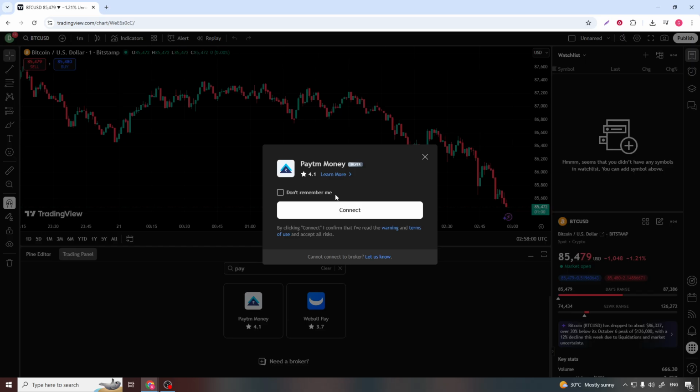Enter your details carefully, complete any authentication steps, and authorize the connection. Once the login and authorization are successful, your Paytm Money account will be linked to Tradingview. You should now see Paytm Money as an active connection in the trading panel, and you'll be able to place orders directly from your Tradingview charts using your Paytm Money account.